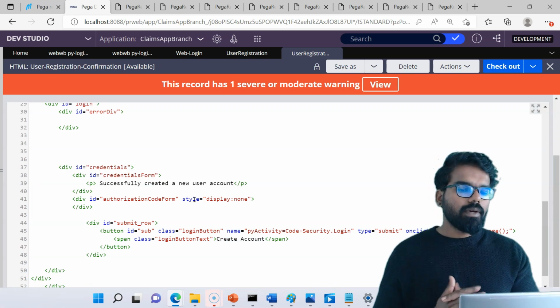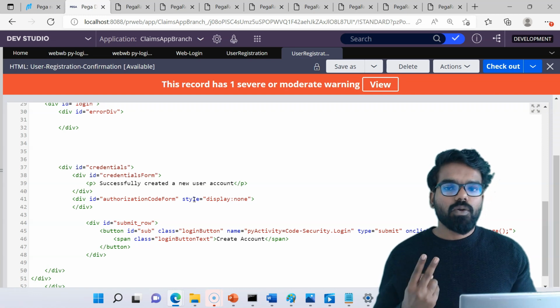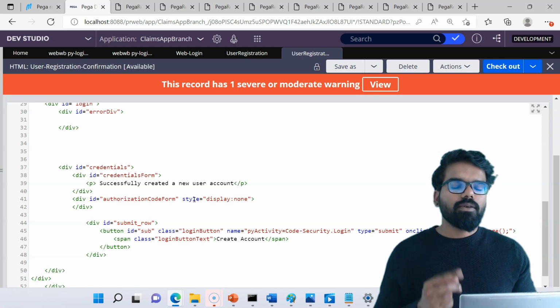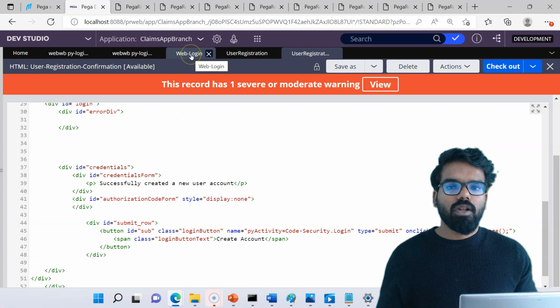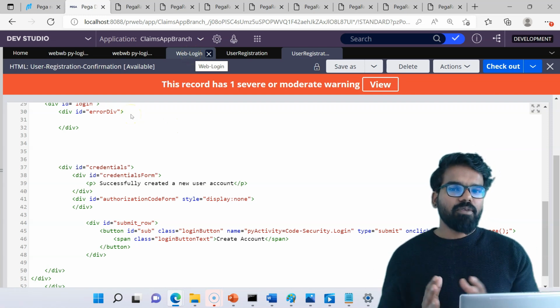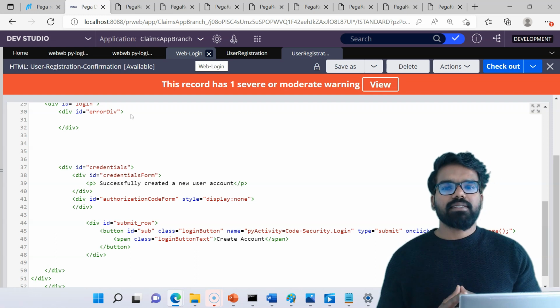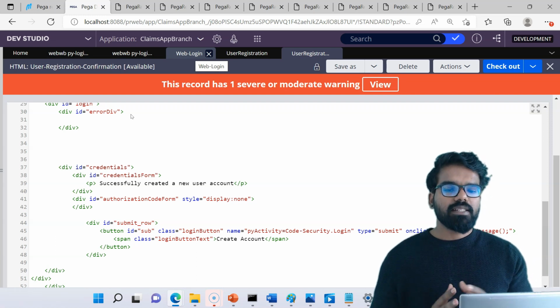Okay, now that we have created 2 new HTML rules in Pega and updated 1 HTML rule, which is web-login, we are done with the first step of defining all the screens. In the next step, we are going to create links between these screens using activity rule. Let's see how to do that.